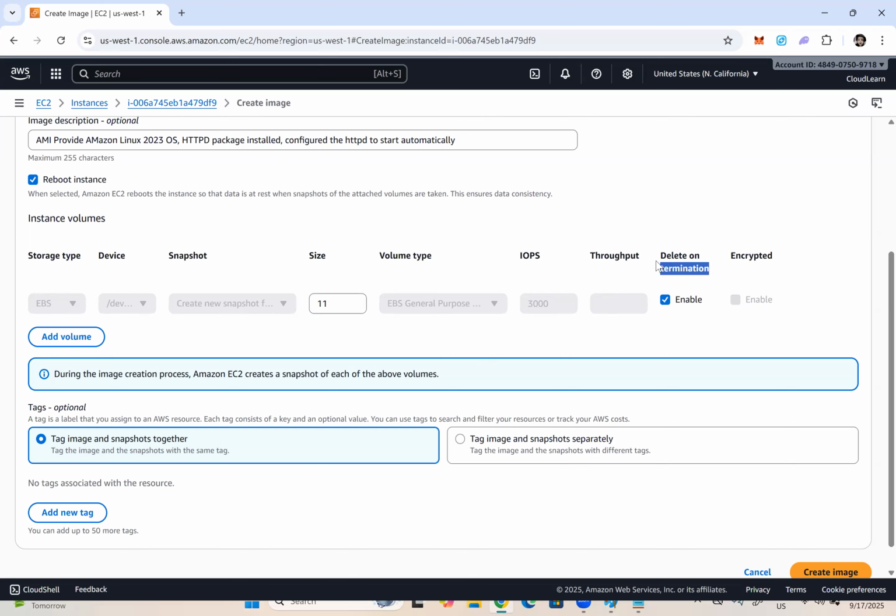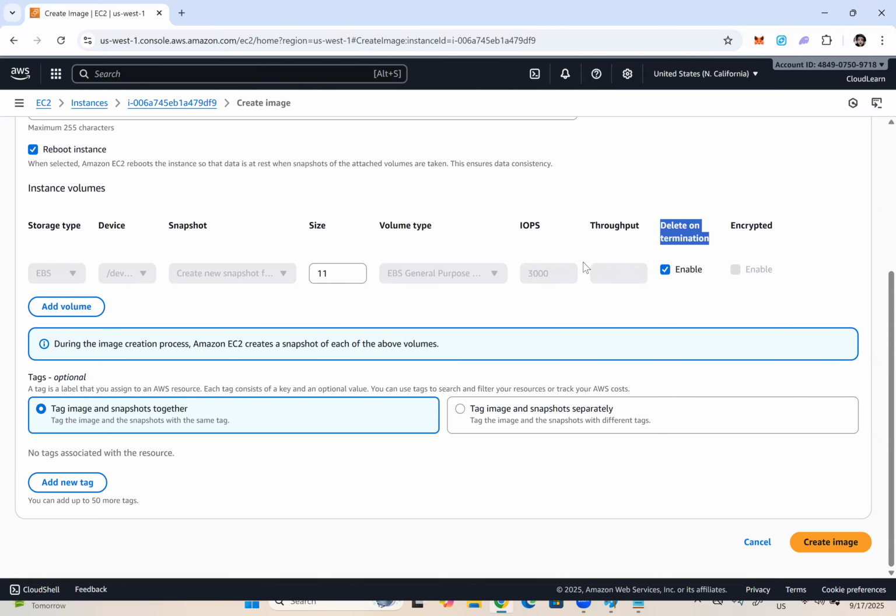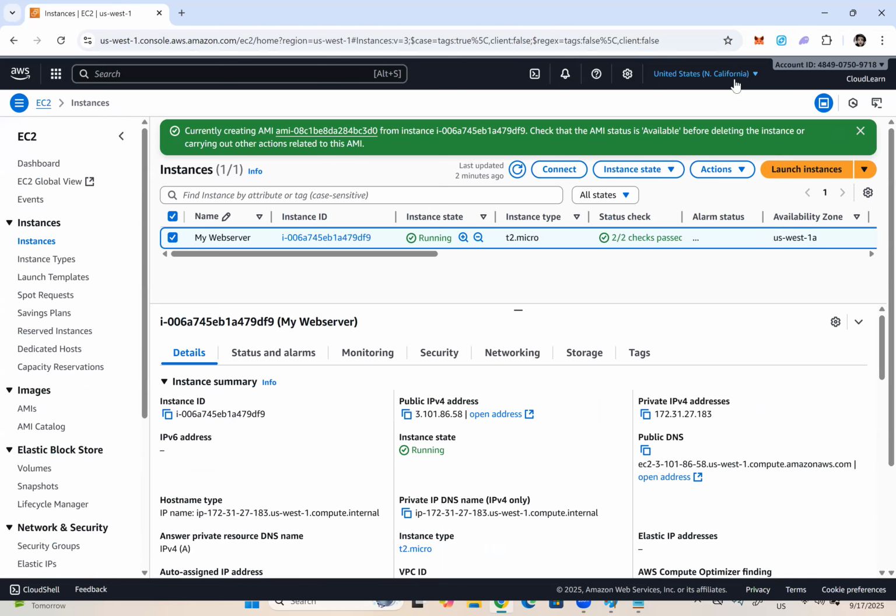And here, delete on termination. By default, it is enabled, which means whenever you delete the EC2 instance, the root volume will be automatically deleted. No need to delete it manually. Now click on create image. So here, this AMI got created in which region? Northern California. Just remember this. Now the image is getting created. Currently creating the AMI, and this is the AMI ID from this EC2 instance.